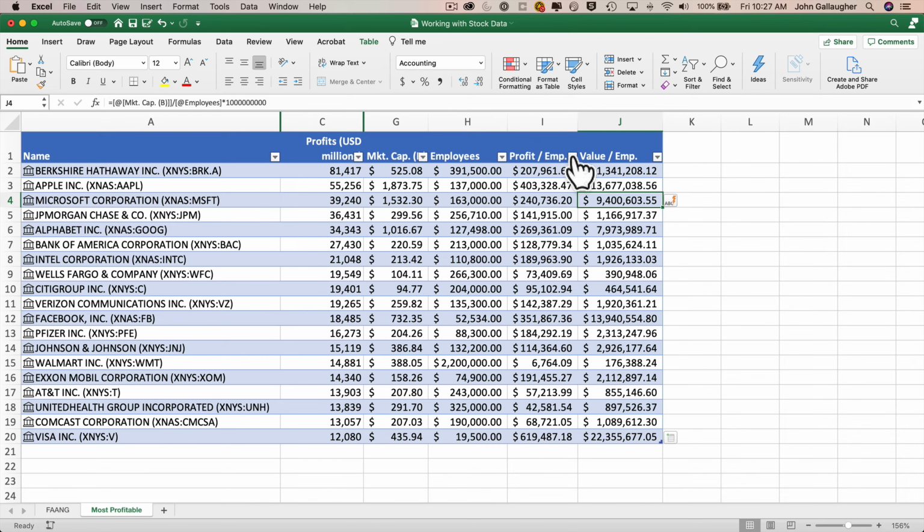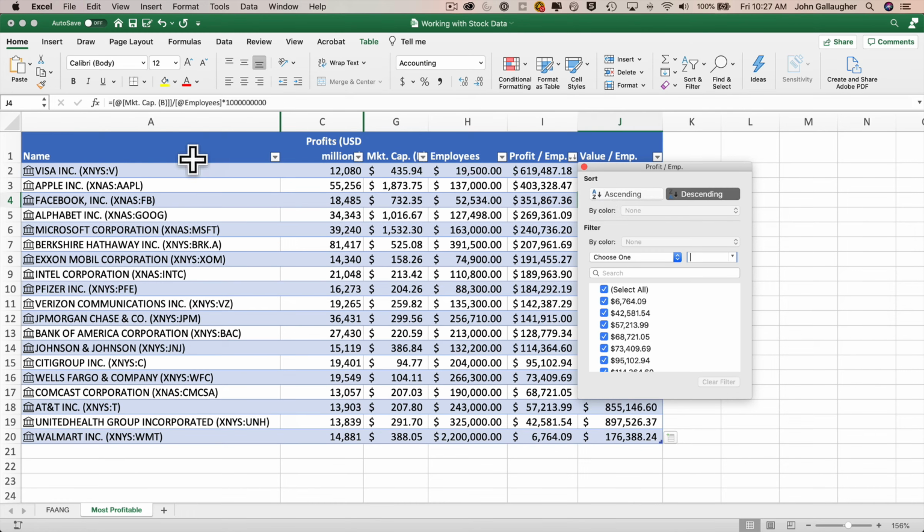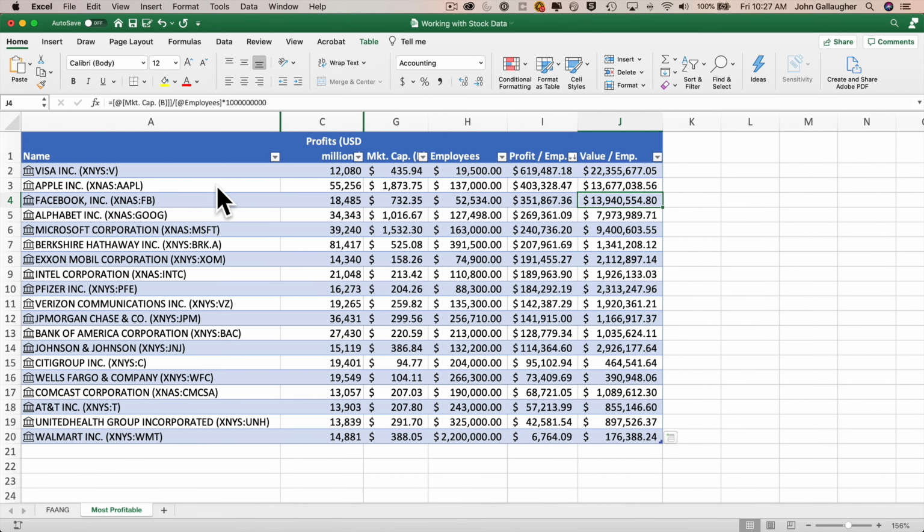First, let's do profit per employee. So we can click on the down arrow in the header and column I, since that's our column for profit per employee. And in the sort and filter dialog, let's press this descending button that nicely orders our data largest to smallest. Close this dialog box, and why don't we highlight the top 5 firms and paste them in their own table to the right.